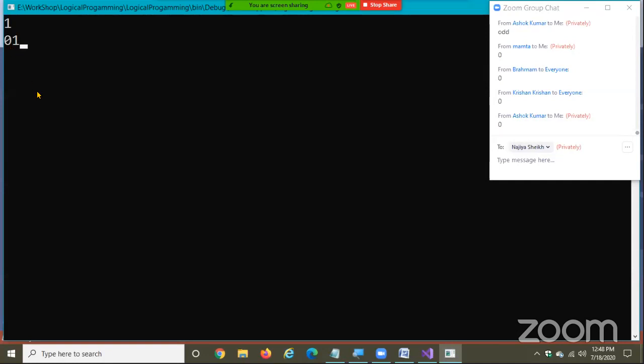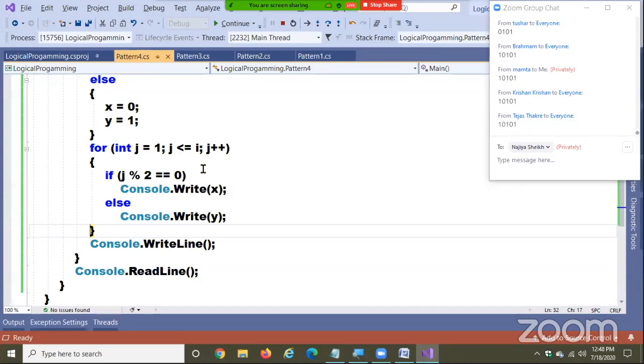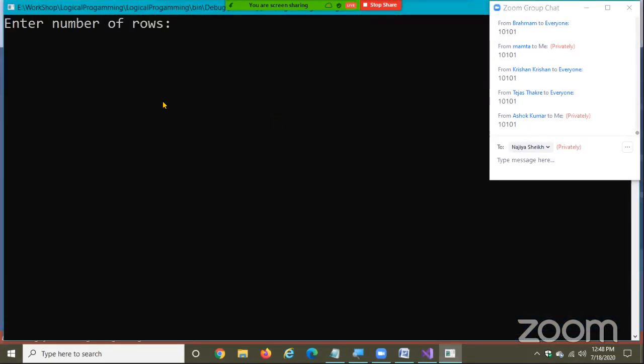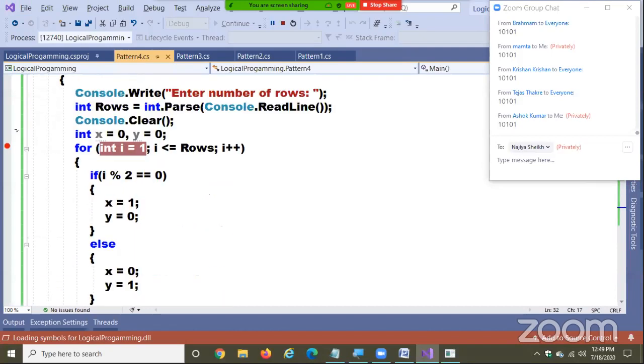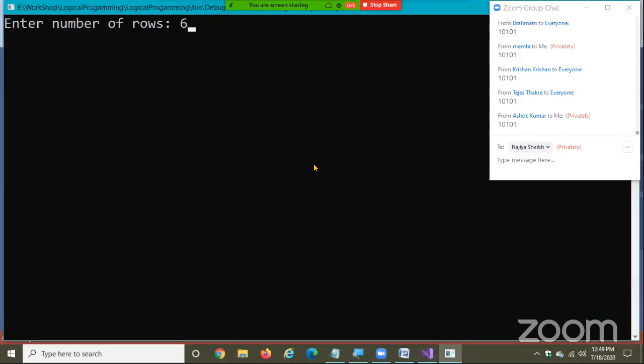0. Now tell me when you come to next line, what is printed? 1. 1, 0, 1. Next line. 0, 1, 0, 1. Next line. 1, 0, 1, 0, 1. That is what I have done, that's all. Okay? So debug your code here. If you debug, you will understand each and every value, and based on that, the execution will take place for you.